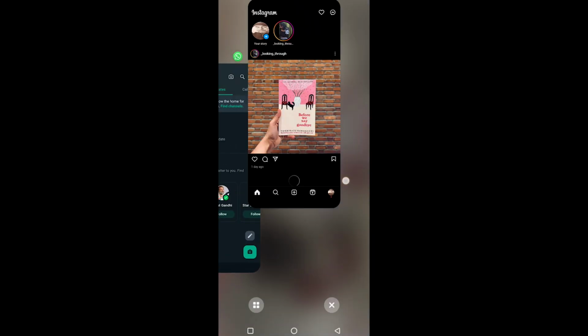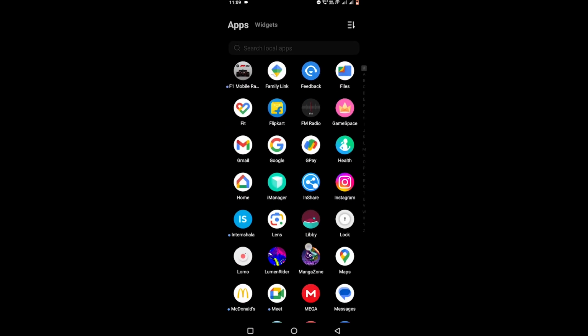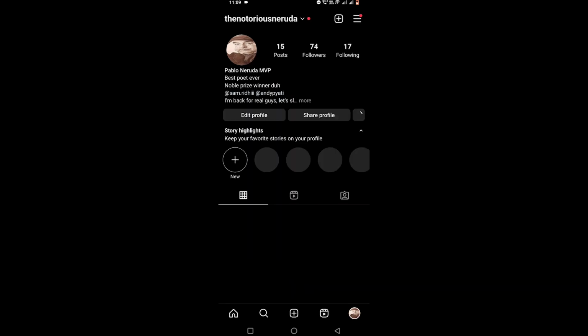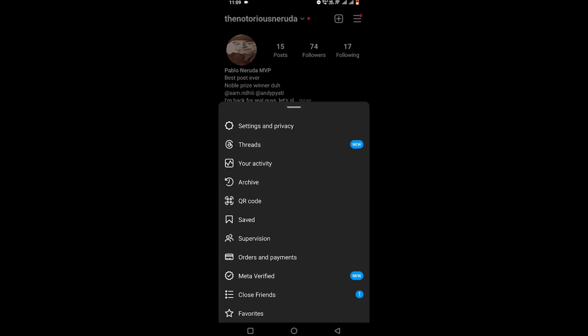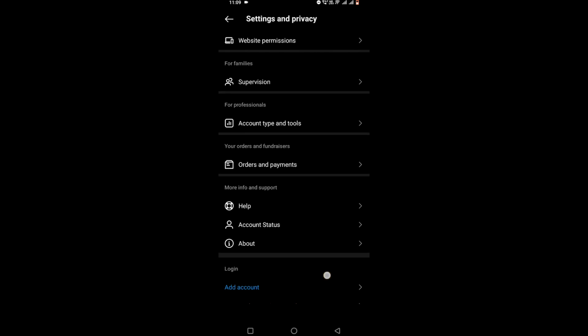First, look for the Instagram app on your smartphone. Click on your account. Click on the three dots and press Settings and Privacy. Now, this might seem overwhelming and seem like a lot of options at once, but just scroll up until you find your account type and tools.